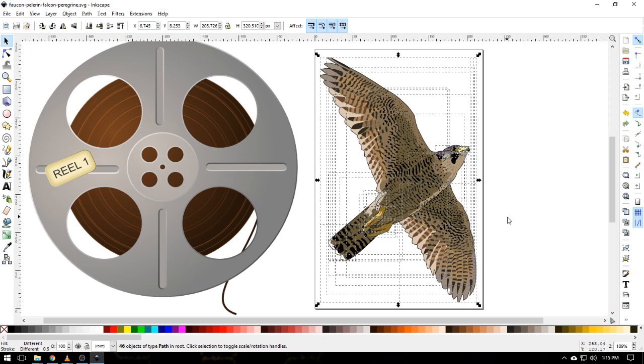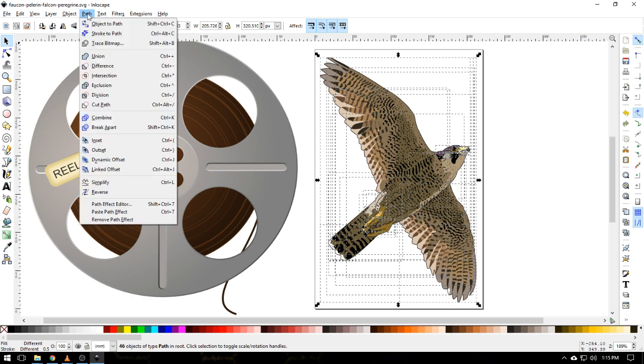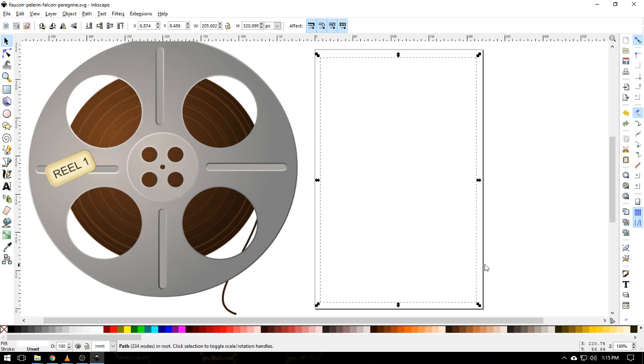And we are going to combine all these into one shape. And it's not going to look good when I do this, but we'll fix it. So I'm going to go over to where it says Path, and I'm going to go down to Union. I could also press Control plus, but when I click on Union, it combines all of these into a single shape, a single white shape. So we can't actually see it. That's okay, we're going to get that back.